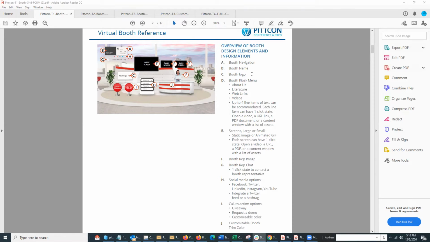The second thing is your booth name. That is usually your company's name. Again, that would go up in the top left corner. And then you have your booth logo. The booth logo is something that you would be sharing with us when I get down below into the grid, where you would provide us your logo based on the specifications that we provide. That logo would sit inside your booth, and the location of that logo depends on the template that you choose.